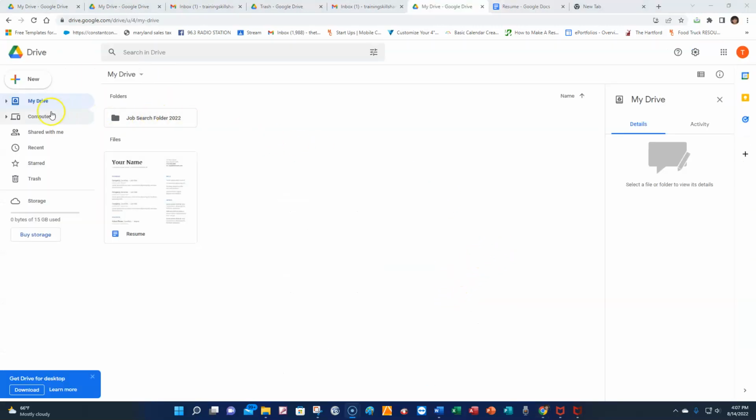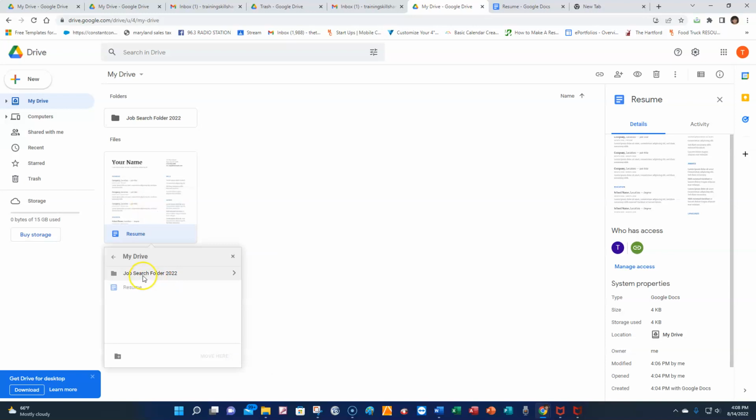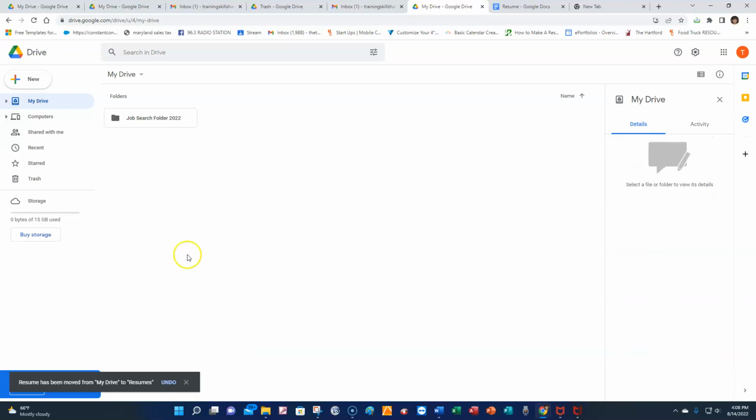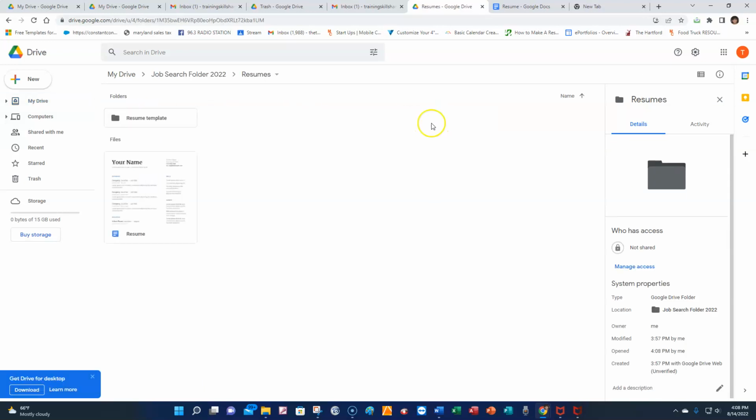Now if we go back to our drive, you'll see that the resume is there. And what you can do at this point is you can right click and move to, click on your job search folder, resumes, and click on move here. So now you have that document that landed in your main drive. Now you've actually organized it by putting it in the actual subfolder it should be in. And it's as simple as that.